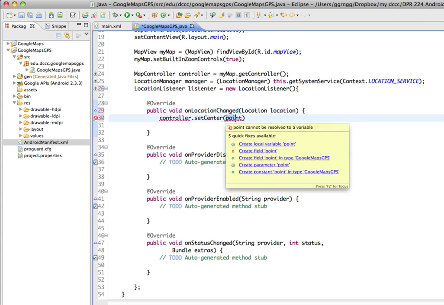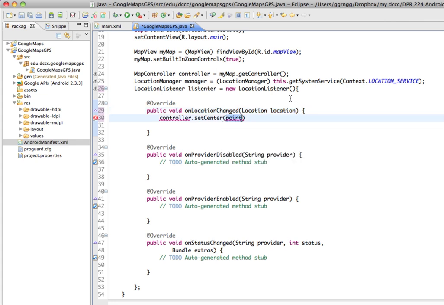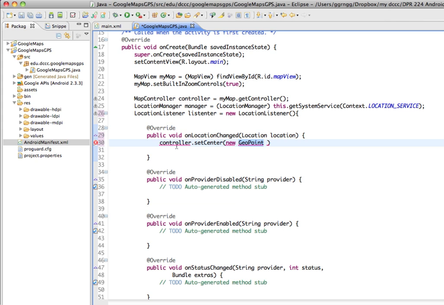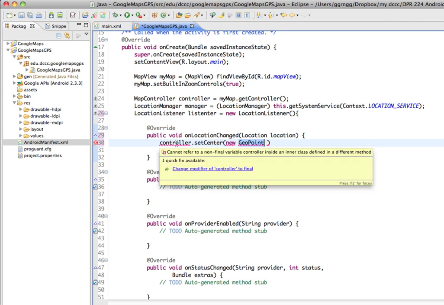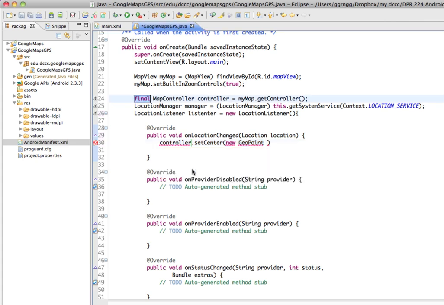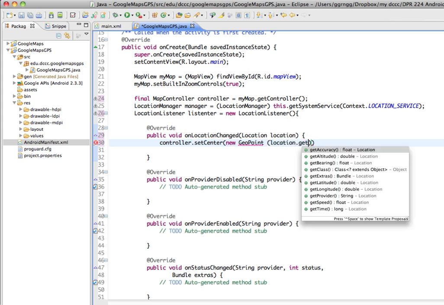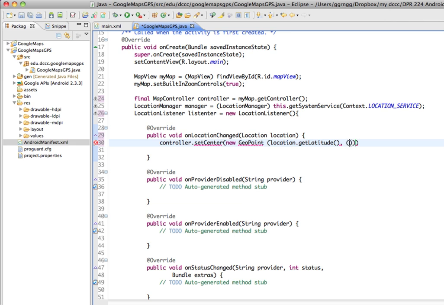So we can extract that information and create a new geo point from that data. How we can go about doing that is in here, we're going to say new geo point. So I need to set controller to final, right? We can't refer to a non-final variable inside an inner class. So I'm going to change this to final, and we're going to continue with the geo point. Now, as we said, we can extract the latitude and longitude information from the location information. So to do that, we'll say location get latitude, and then we'll repeat that for the longitude.